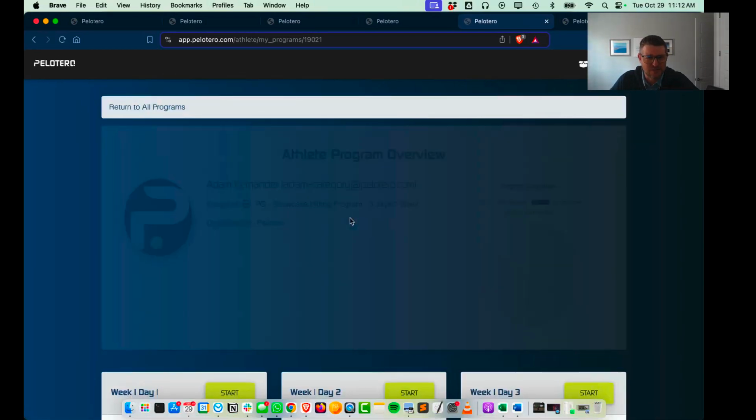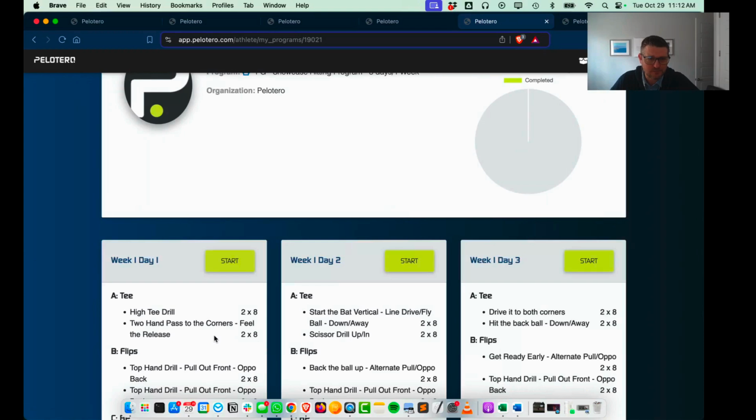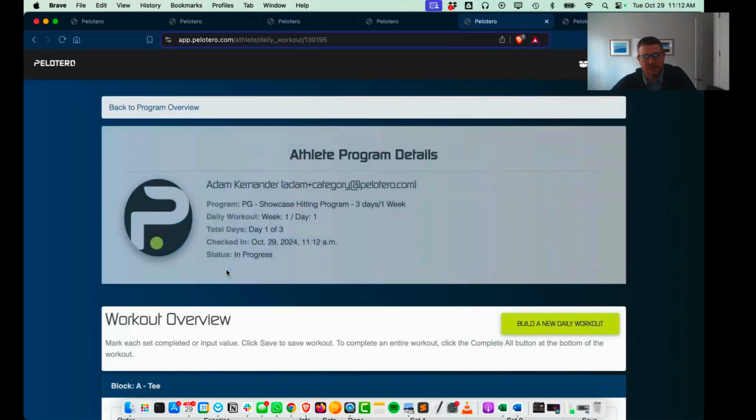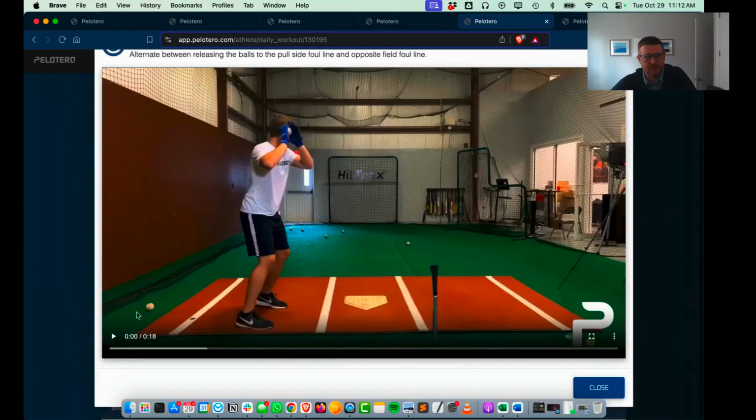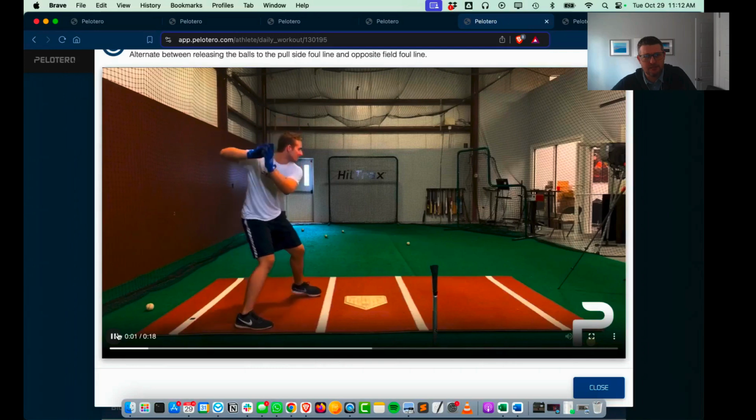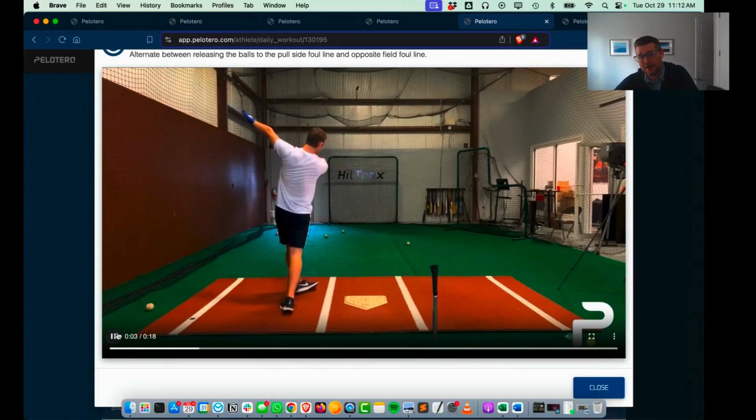As we go into his actual program, we're really just getting some fundamentals. So a high T drill, which is going to force him to stay back, force him to stay on top, not let the back elbow drop. Two hands past the corner, feel the release. This is a drill we'll take a look at that's really meant to keep everything staying back better.